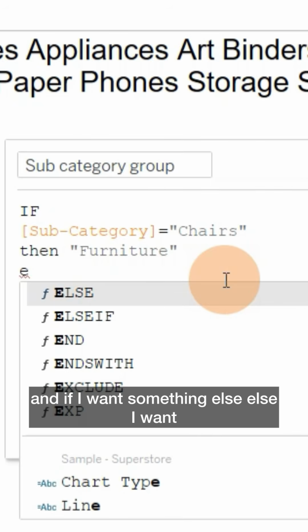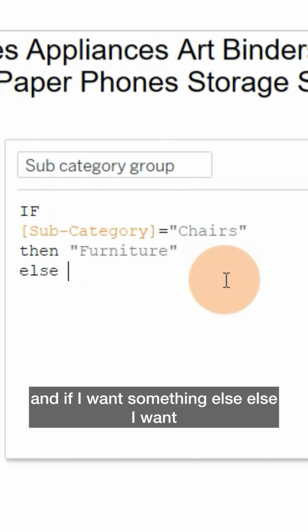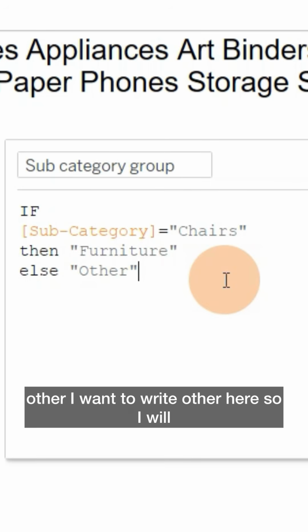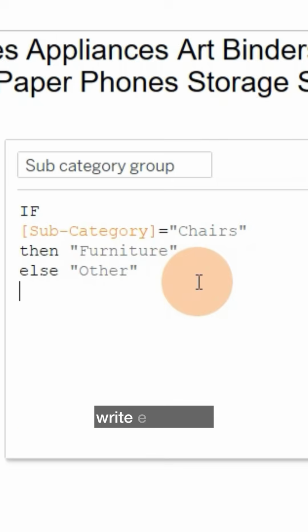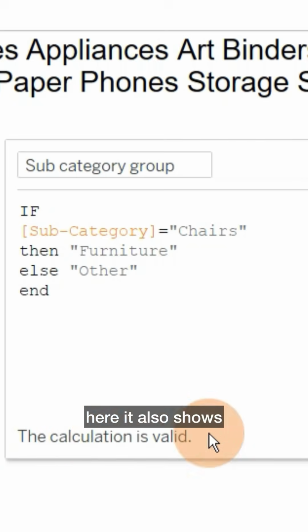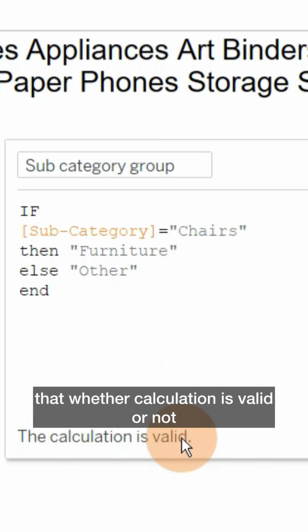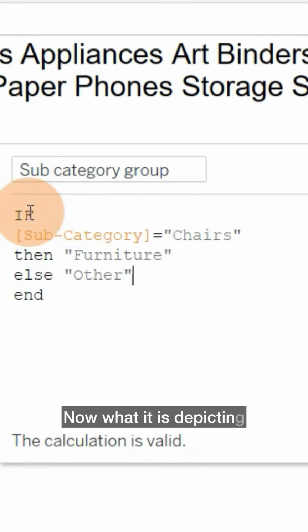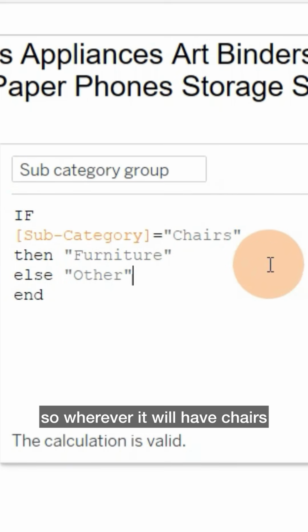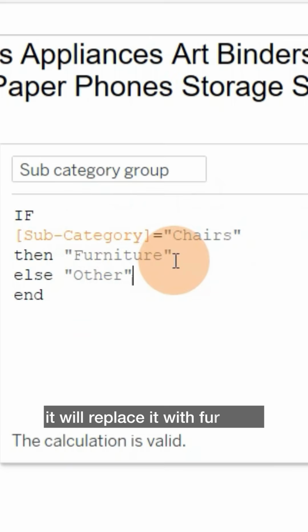And if I want something else, I want other, I will write other here. So I will write else other, and then I will write end. Here it also shows whether the calculation is valid or not. Now what it is depicting, it will see that if subcategory field is having chairs, wherever it will have chairs, it will replace it with furniture.